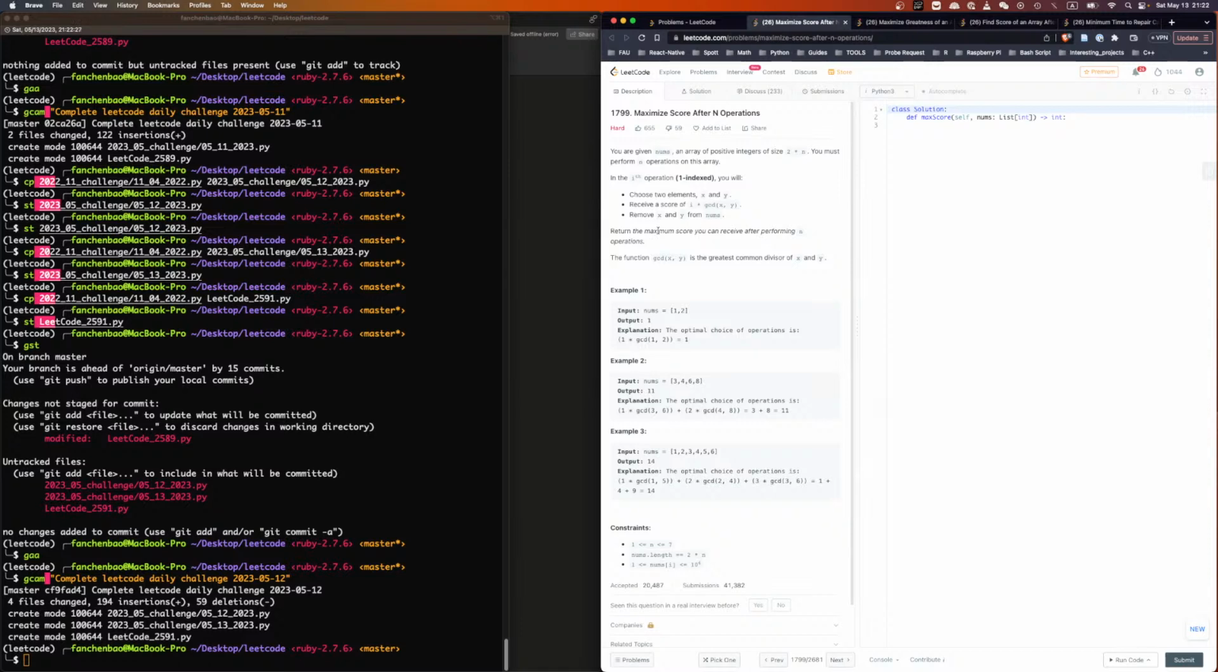Maximum score. Dear Lord. Ooh, n is at most 7, so at most the array has 14 elements. Okay, so GCD, GCD, GCD. Interesting. How many different ways do we have if we have only 7 pairs that we can choose from?